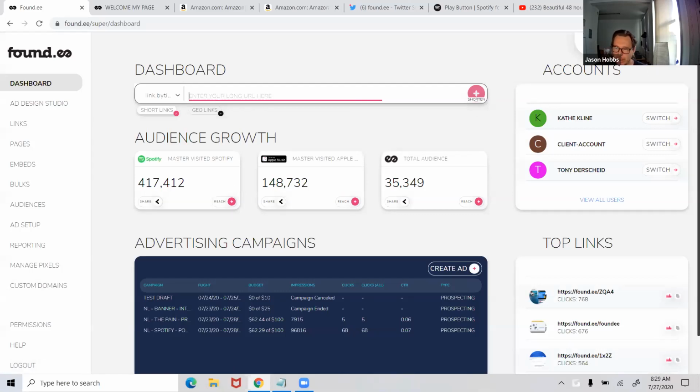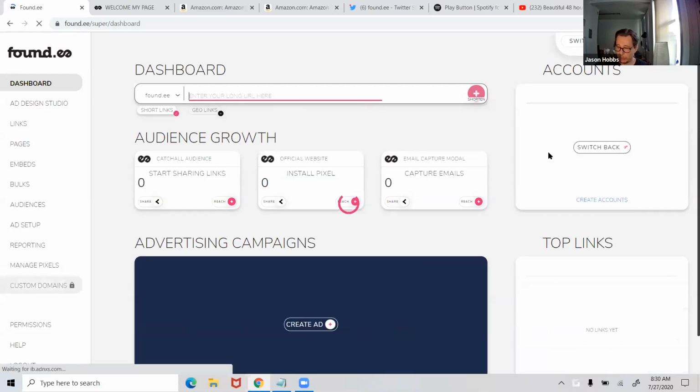Let me just create an account. So a lot of agencies use this platform, and they want to know how to build out a user architecture that makes sense for them. So what happens is a lot of times people will have their sort of login account.